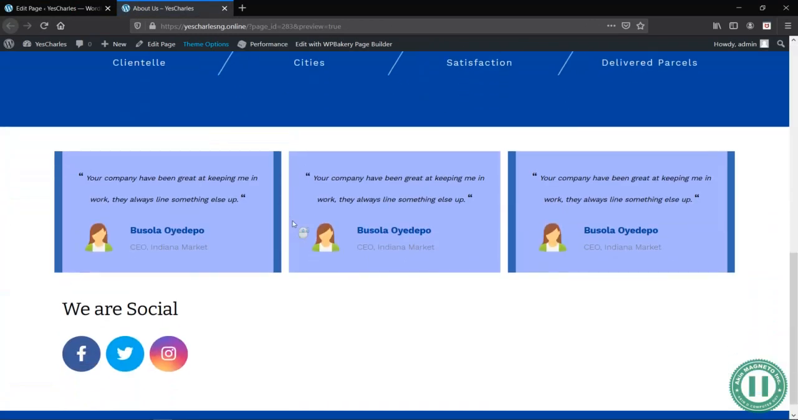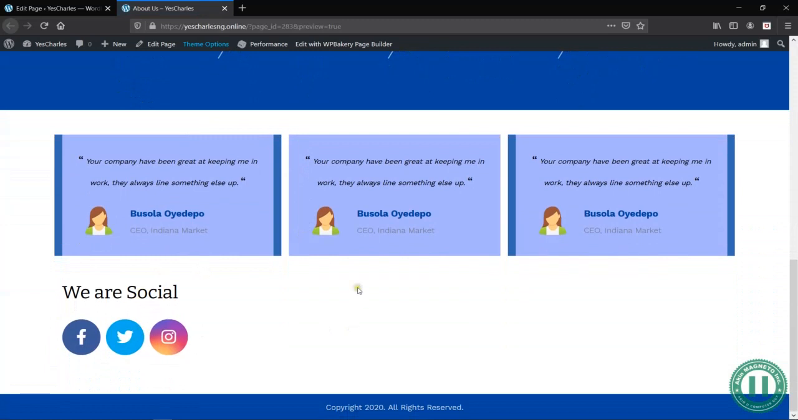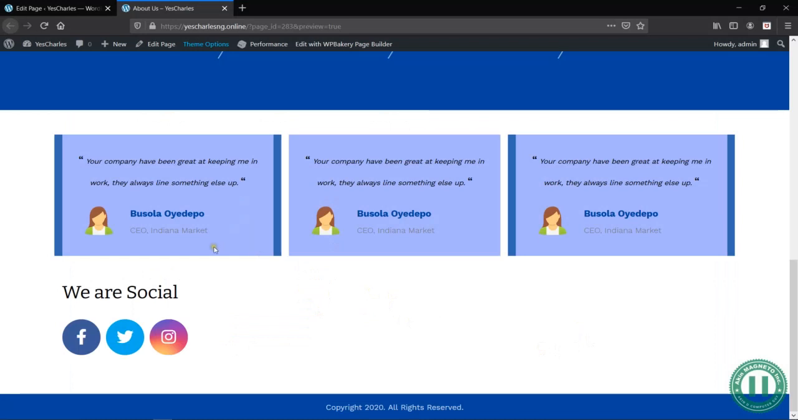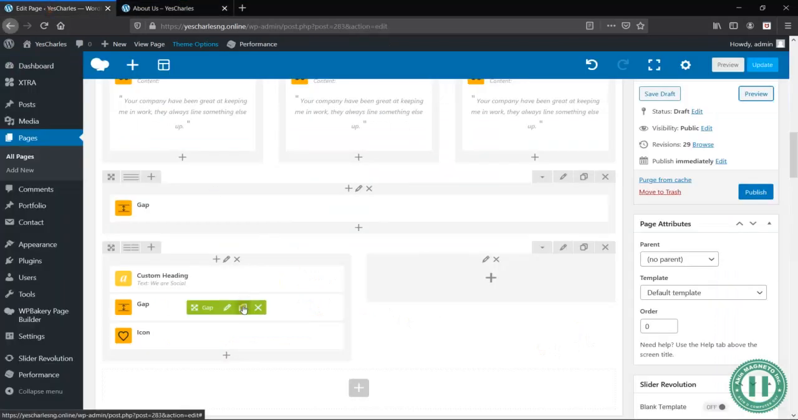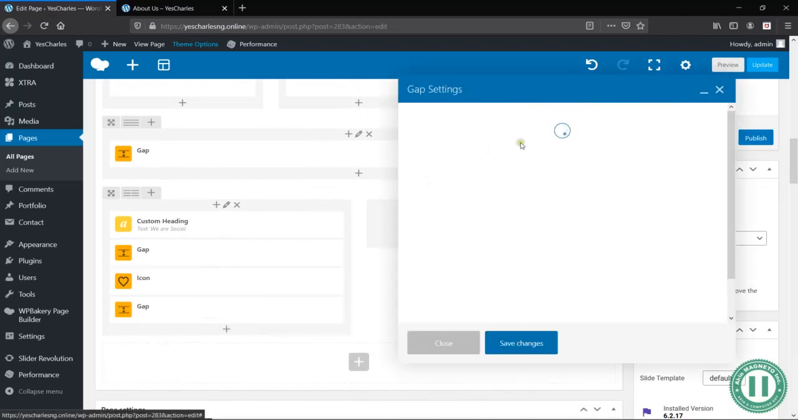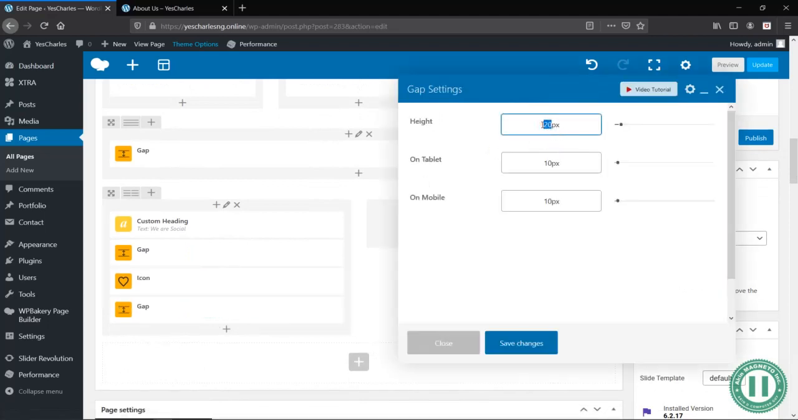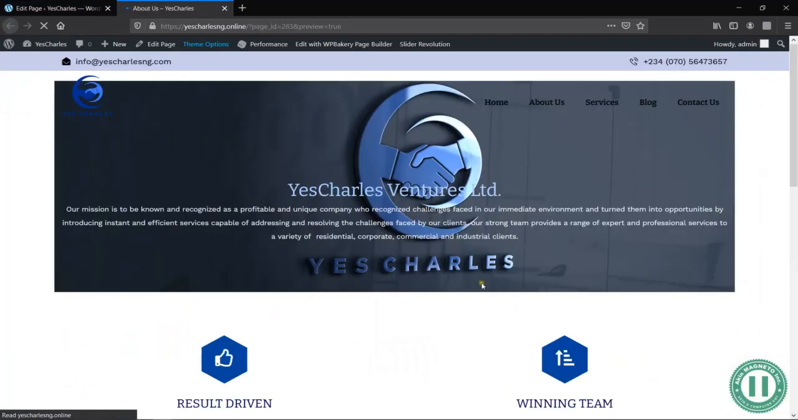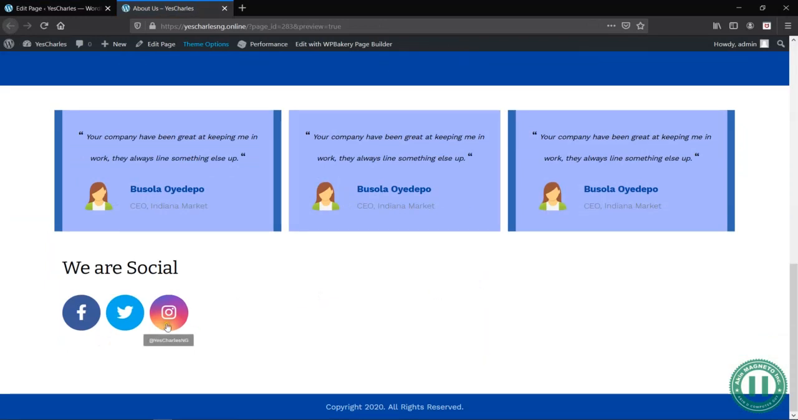Okay, so this is quite okay, and it's nice. So next thing you want to do is to add a button. Let's duplicate this gap and drop it down, but increase the height. Let's say 50 pixels here. Mobile, let's say 30.